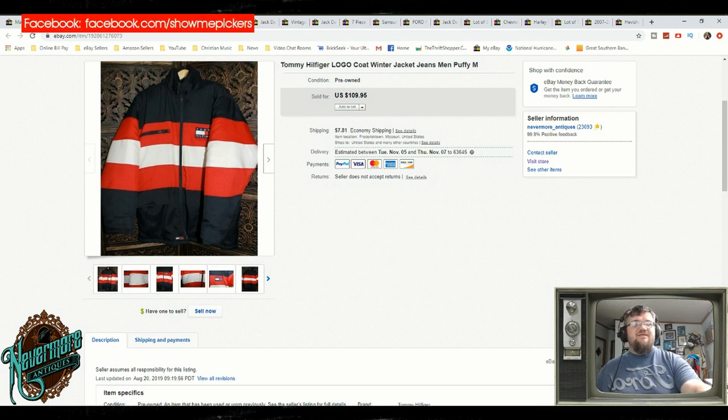This was a really cool item. It was a Tommy Hilfiger puffer jacket that I picked up. I think I picked it up at Goodwill. I might have paid $10 for it. No. This was an auction find, and I paid a lot less than $10. I probably paid like $5 or $3 for it at the auction. It sold for $109, and it did have some minor staining, but it was just a great-looking jacket.